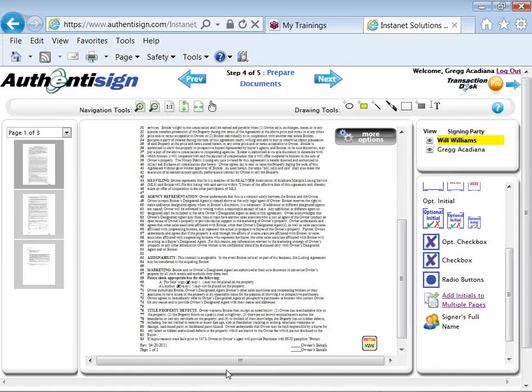A nice way, especially if you have multi-page documents, instead of having to drag and drop those initials onto every page, you can use that multiple page option. We just might have to place it into the appropriate section there. But again, add it in. I think that's the only one here on this page. Now we'll go to page 2.